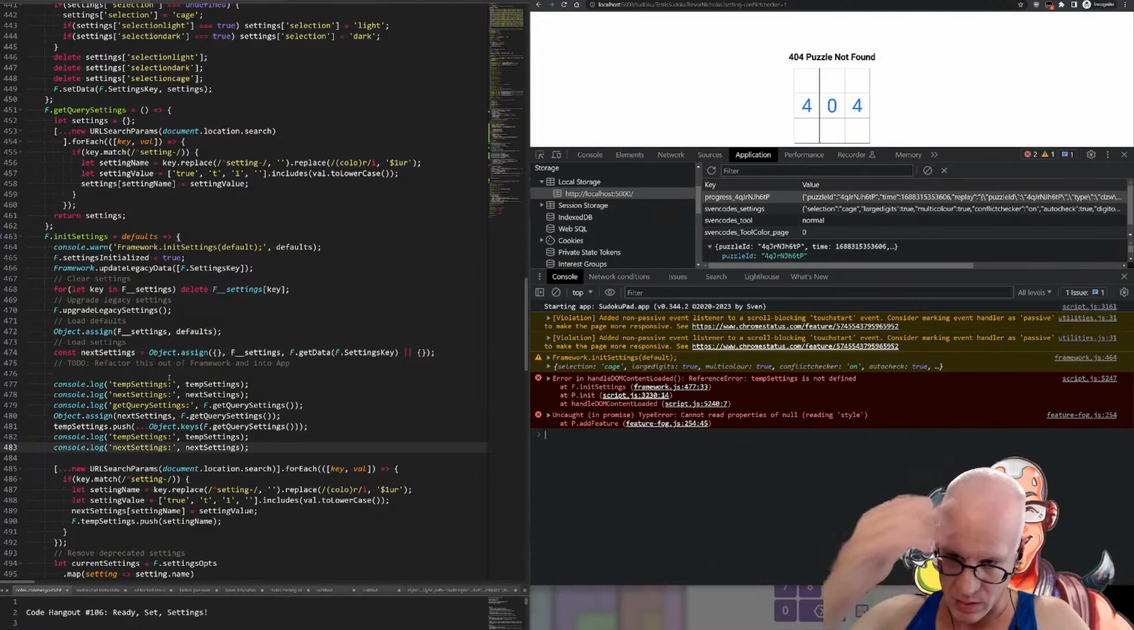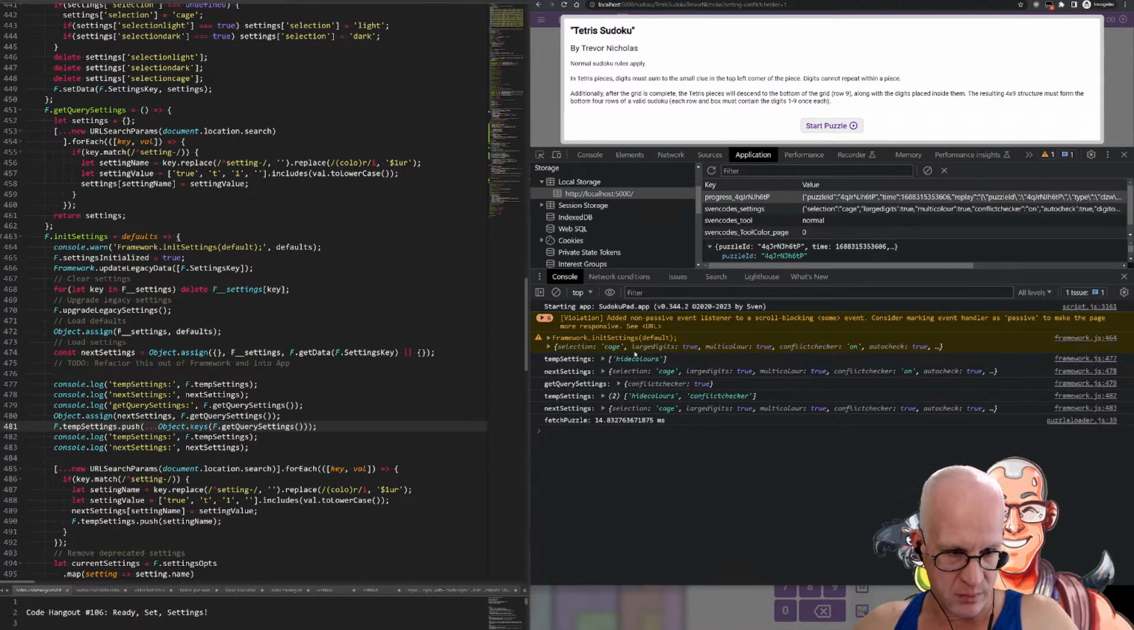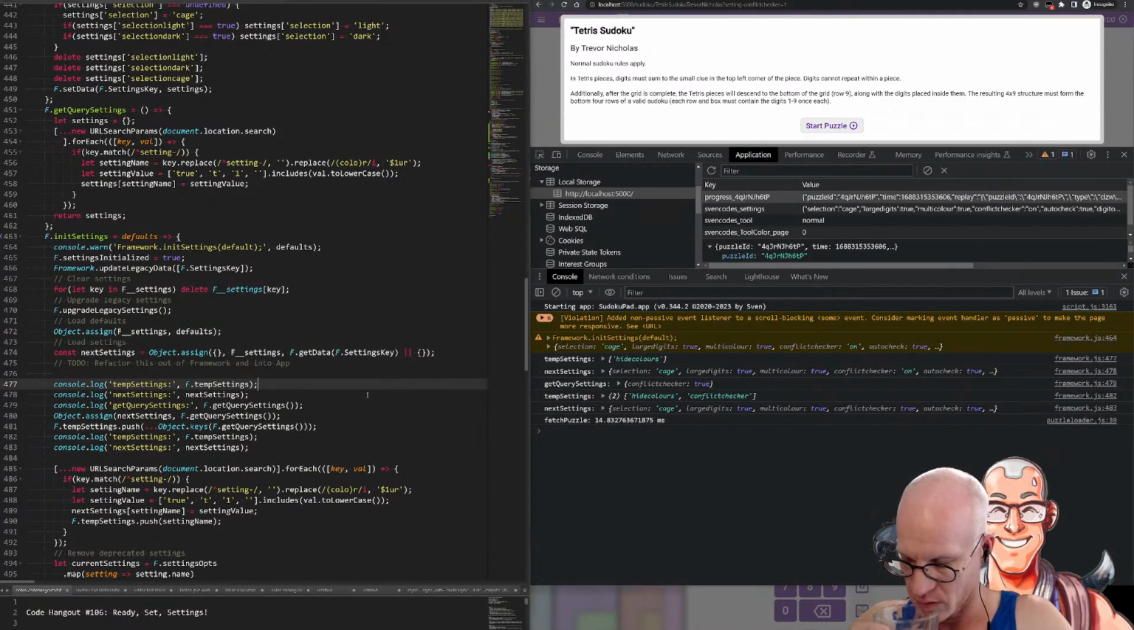Oop, or maybe not. Temp settings. Oh, f.temp settings. All right. And f.temp settings and f.temp settings. Here we go. So temp settings is hide colors, and now it's hide colors and conflict checker. And next settings, we need to... yeah, here was conflict checker on, and now it's conflict checker true. Both of which I think are valid.